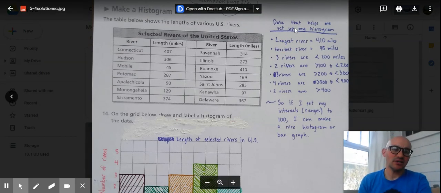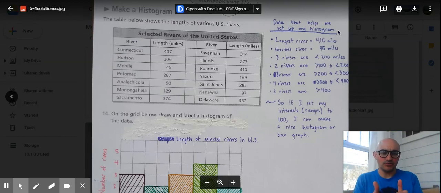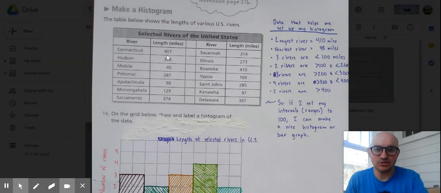I just listed here some data that helps me set up my histogram. Now, I'm not expecting you to list all these things necessarily, although if you do, more power to you. What I notice first when looking at this data set is we've got rivers that are 400 miles long, a river that's 45 miles long, another one that's 169 miles long, and so forth. So we've got measurements that go from small to pretty big. They vary quite a bit.